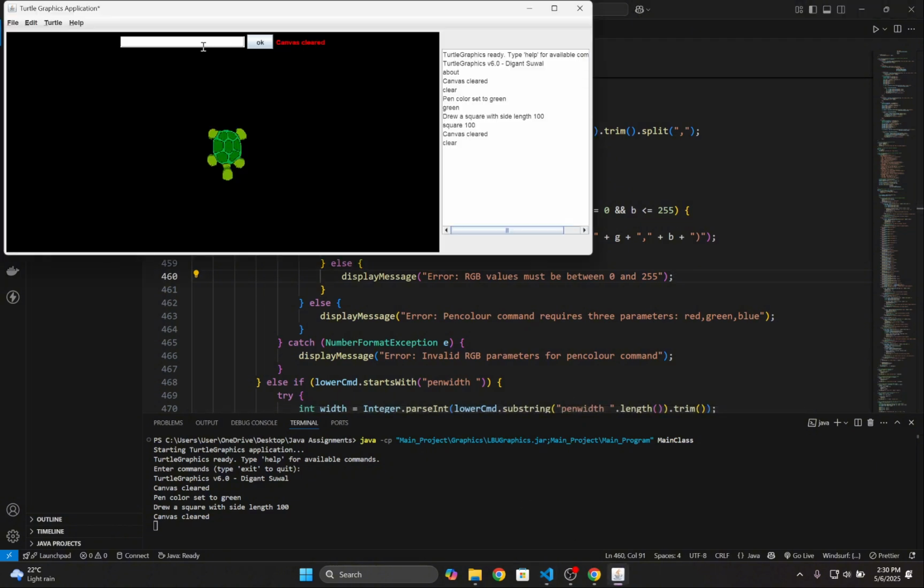Let me show you the three colors we can use. Let me pen color 255, 255, 255. Pen color set to RGB. So it has been set. Let's see which color it is. Okay, let's make a square first and see which color it is. So this color is red.